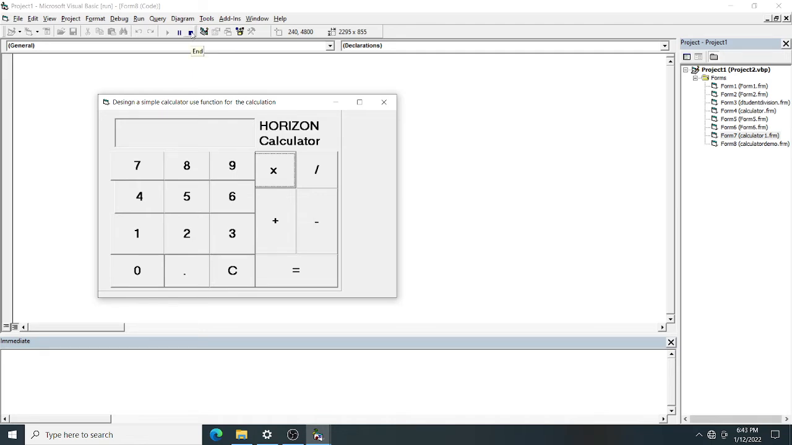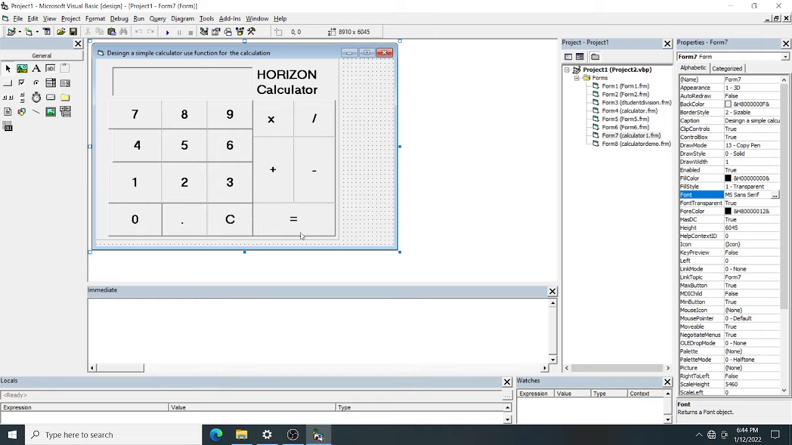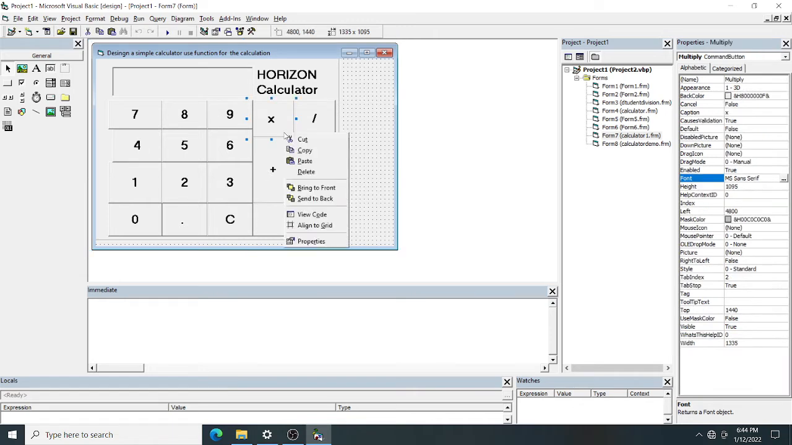How to design the calculator, first learn, and in the next class I will tell you the coding. Now this is my calculator design. You can see, what is the name here? I have given multiply. This is the button. Here, what is the name? Divide. What is the name? Plus. What is the name of this button we have given? Minus.